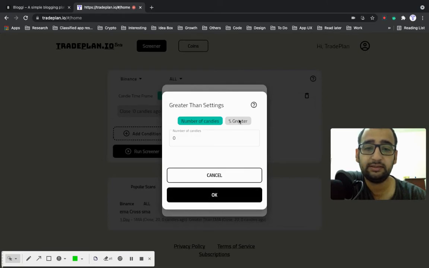And the second option is percentage greater. In this case, you're trying to find coins which are a certain percentage greater than the other indicator. For example, in case of volume, if I'm interested in finding coins whose today's volume is say 1,000% greater than yesterday's volume, that's when you can use this. You can have greater than percent and you can have 1,000 value here. That would mean it's 1,000% greater than the previous one. So that's what this is for. We'll go with the default.